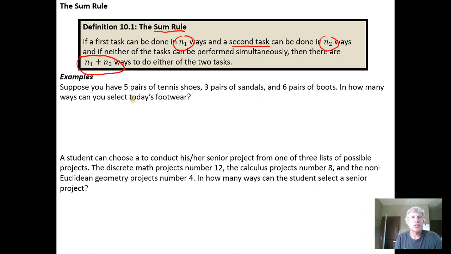So in this first example, we've got 5 pairs of shoes, 3 pairs of sandals, 6 pairs of boots, and the question is, in how many ways can you select today's footwear? The idea here is we can't have tennis shoes, sandals, and boots worn simultaneously. So if we're selecting today's footwear, there's going to be 5 plus 3 plus 6 ways to do it, or 14 ways to select something to wear today.